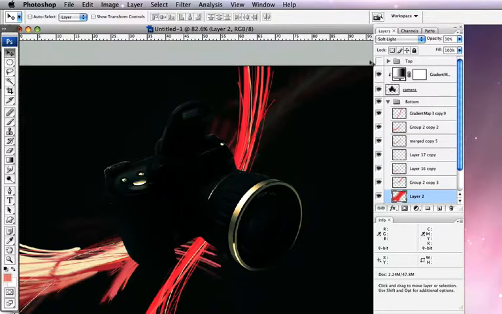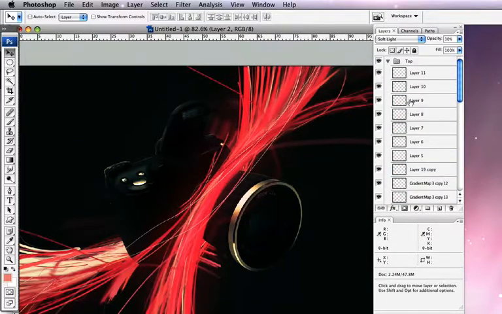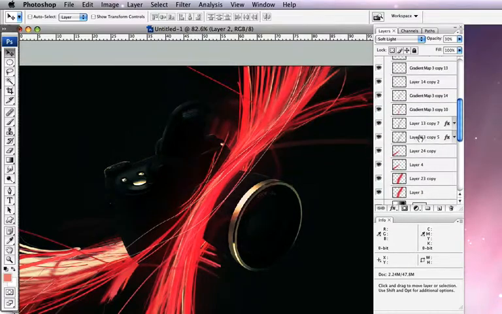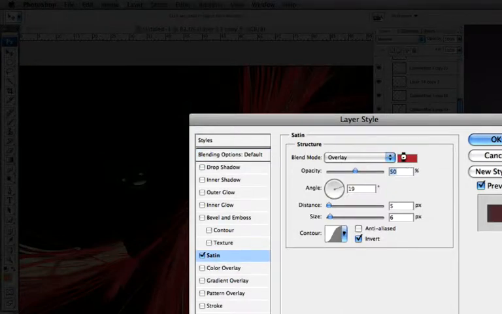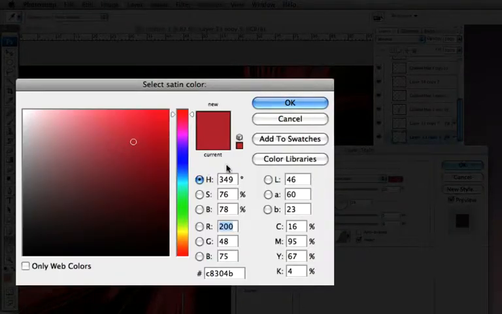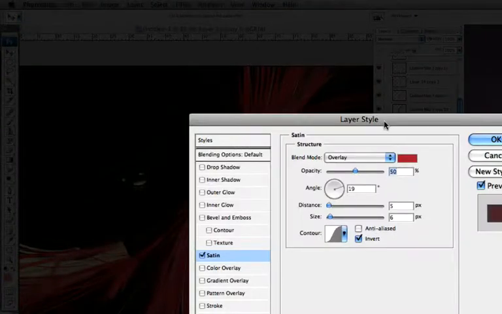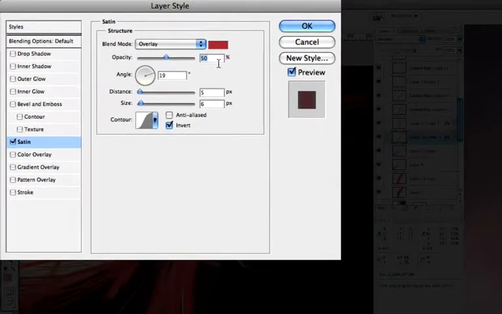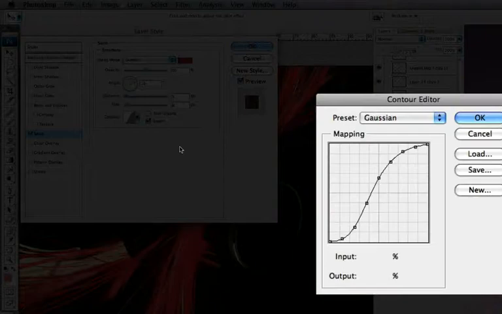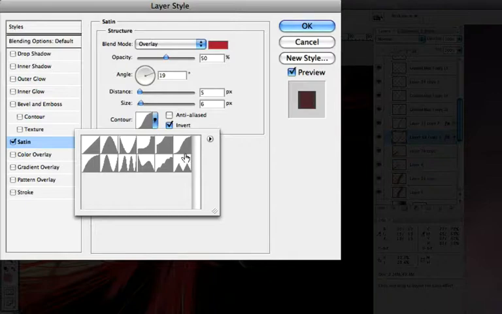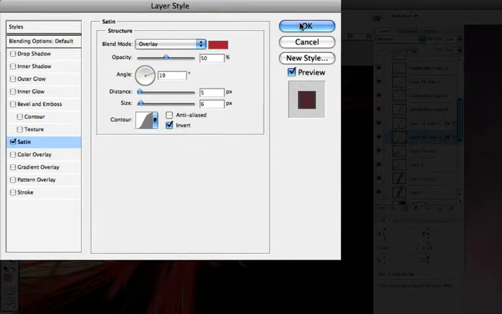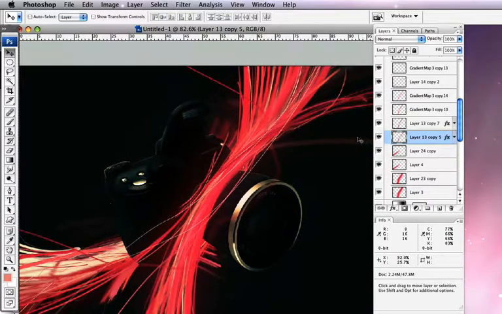And then I'll just show you the top layer. Again, blurring them. The only thing we did slightly different on these layers is add a bit of satin and overlay. And the colour used was C8304B. Opacity was set to 50. The angle was 19. Distance 5, size 6, and the contour is this nice little curve here, which you should have as one of your presets. And then we inverted that and click on OK. And that was just on a couple of the layers to give a nice satin feel to that.